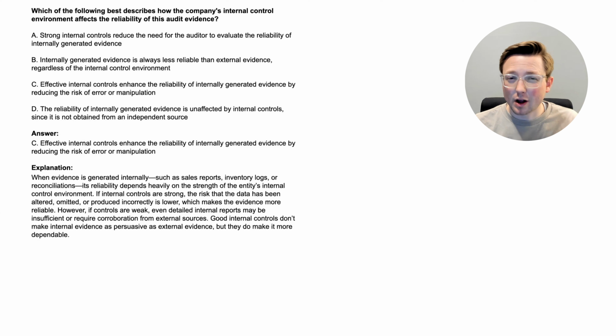So with that, we've learned a lot in just 5 questions about what you need to know about the sources of sufficient appropriate audit evidence. Before we do anything else, let's do one more part of the SuperFast CPA process called pillar topics.